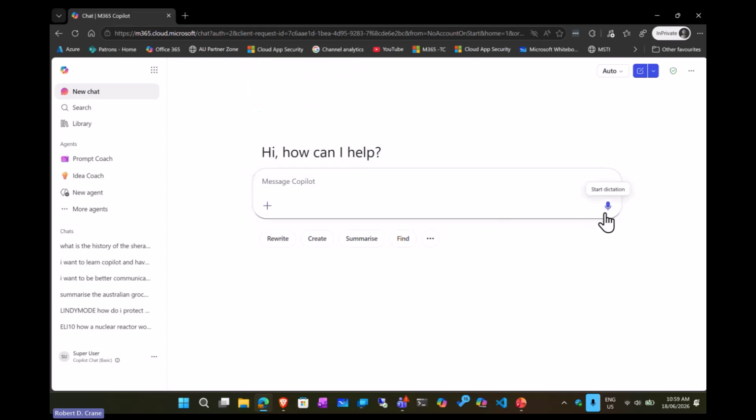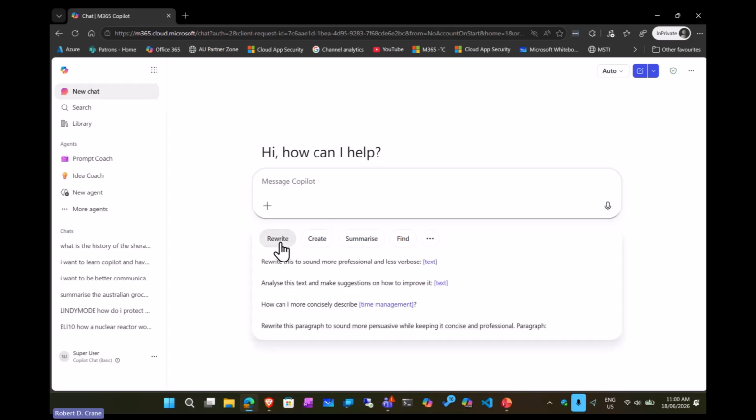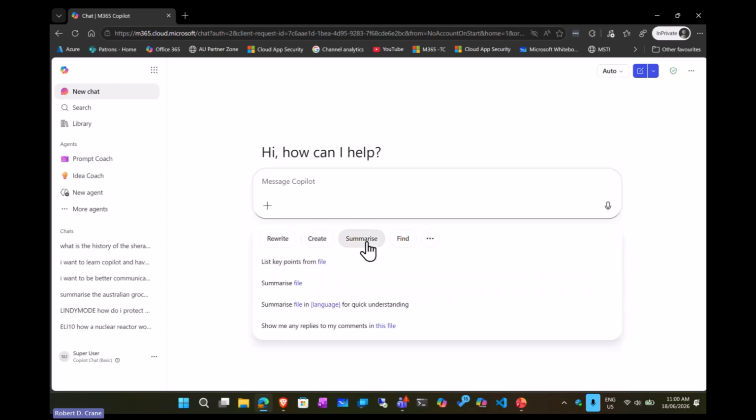Over on the right, you'll see that I have the dictation, so I can turn that on, and my voice would then be converted to text rather than me having to type. Down the bottom, you'll see that I've got a number of suggested prompts here. So this will give me suggestions, like rewriting the text that I provide to sound more professional. I've got the ability to create different items, so create a frequently asked questions, summarize documents here.